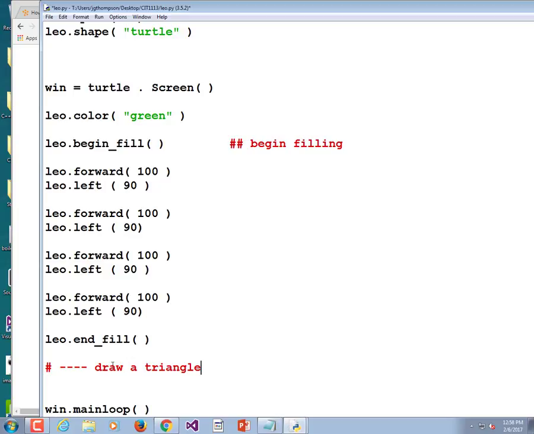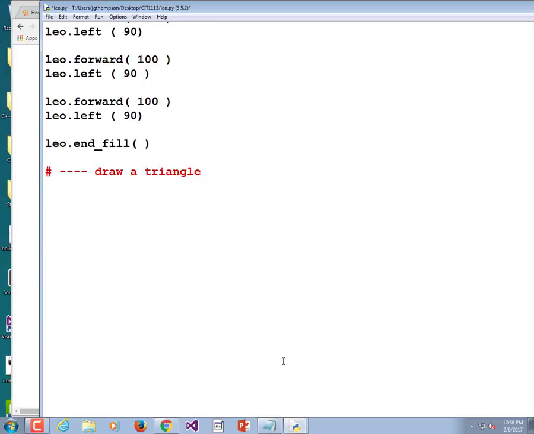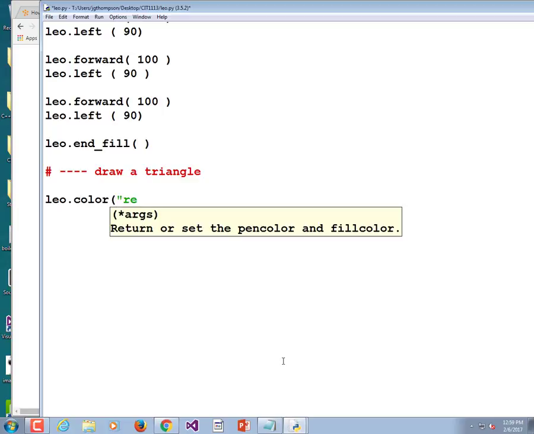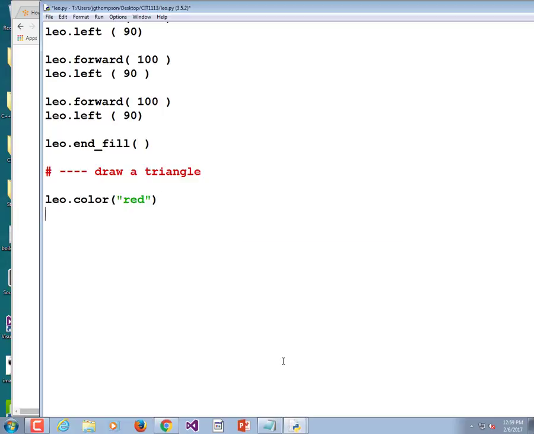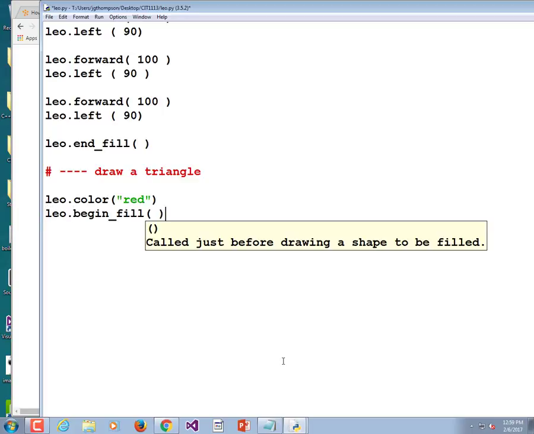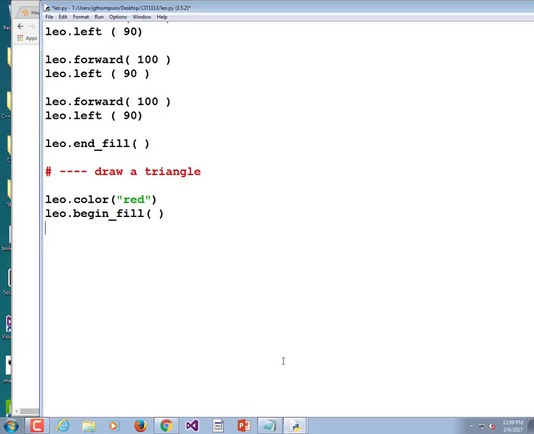So for the second half of this, I want to draw a red triangle. I'm going to push that stuff up. I hope everybody had it working. I'm going to set its color to red. Leo.color red. I want to start filling. Leo.begin_fill. Then I'm going to draw three lines with 120-degree angles.